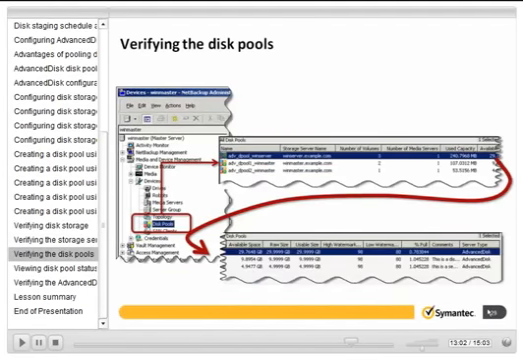Next, we'll take a look at verifying the disk pools. Again, in the Tree View pane, we are underneath Media and Device Management, under Devices, under Disk Pools. If you highlight Disk Pools, the results section will show you all the information regarding the disk pools. It looks like we have 3 disk pools created for this NetBackup environment.